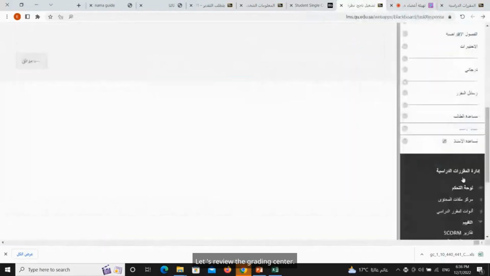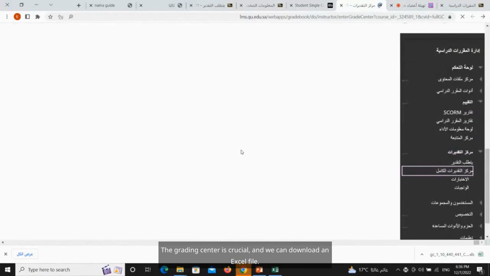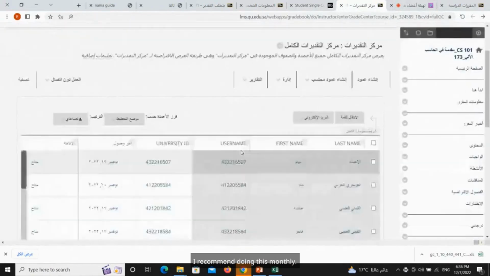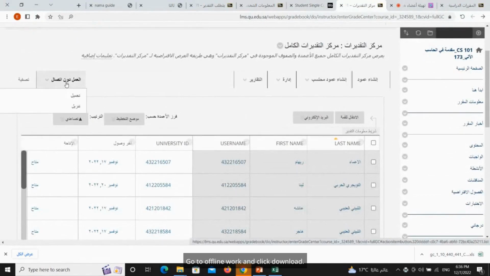Let's review the grading center. The grading center is crucial, and we can download an Excel file. I recommend doing this monthly. Assignment and test activities, so download a copy. Go to offline work and click download.